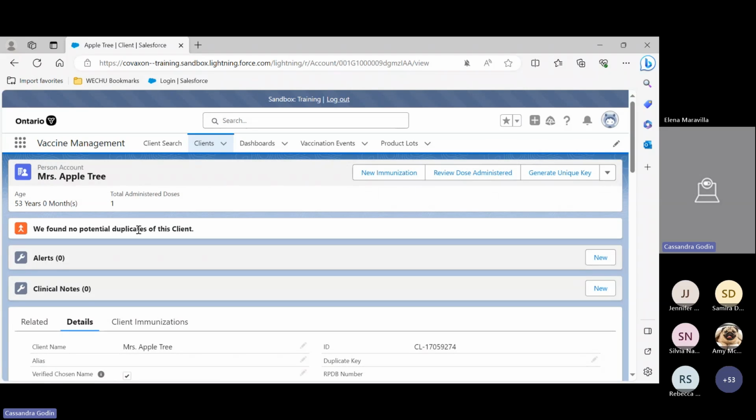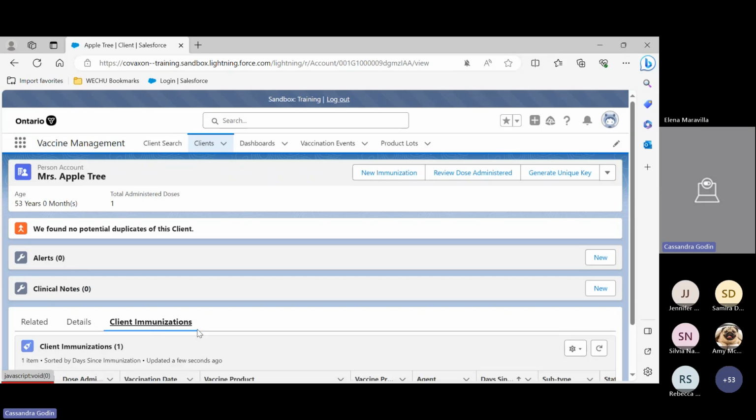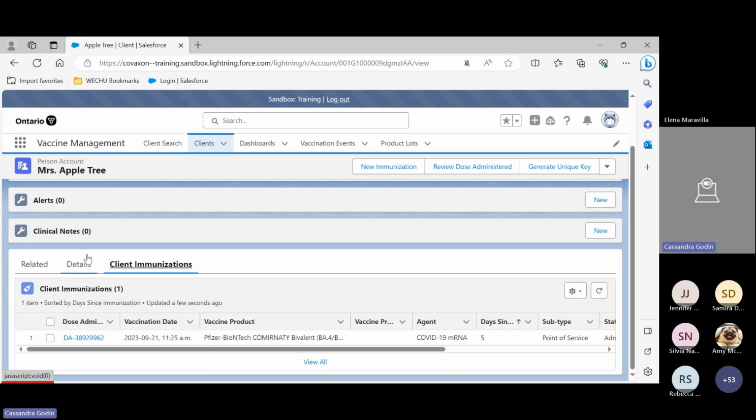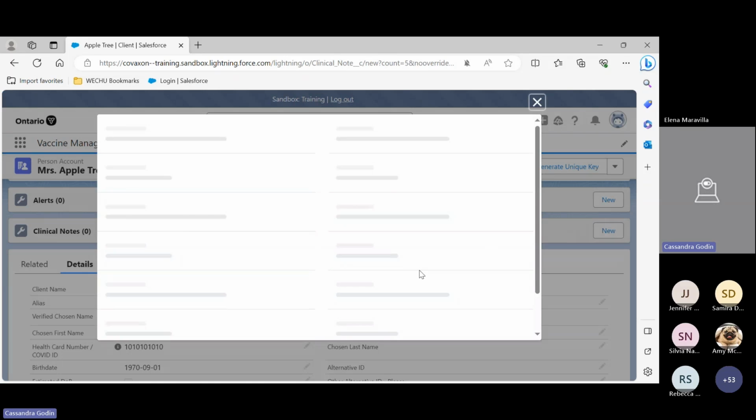Hi, everybody. So again, this is that main page for a client once you've searched them. In the details section, it doesn't matter if you're in related, details, client immunizations, which shows their previous immunizations. Clinic notes is up here in this section. And if you need to make a clinical note, say client passed out or fainted, you had to intervene, say you took their blood pressure, what have you, then you would document that clinical note in there.